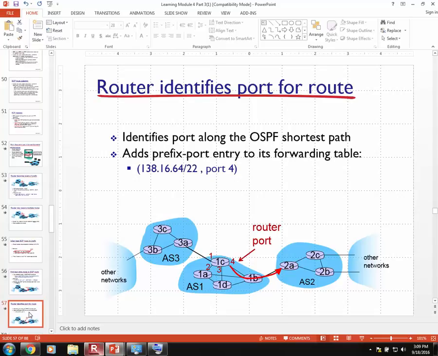For the router to identify the port for a route, it identifies the port along the OSPF shortest path, and then it adds a prefix port entry into its forwarding table. So following on from the previous example, 1C knows that the fastest way to get to 2A, the next hop for that path, is through port 4. So it adds port 4 to the prefix port entry inside its forwarding table.